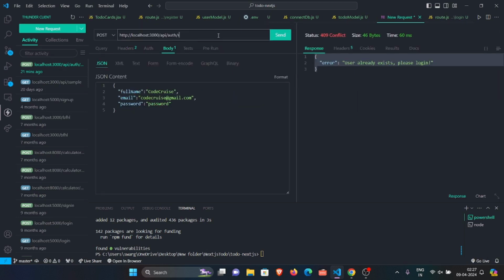Register, it's login, right? Login. And here, let's try login using this. We don't need the full name here, so I'm just going to remove it. And we can add another user as well, for example, John Doe, john@gmail.com. Password is the same.